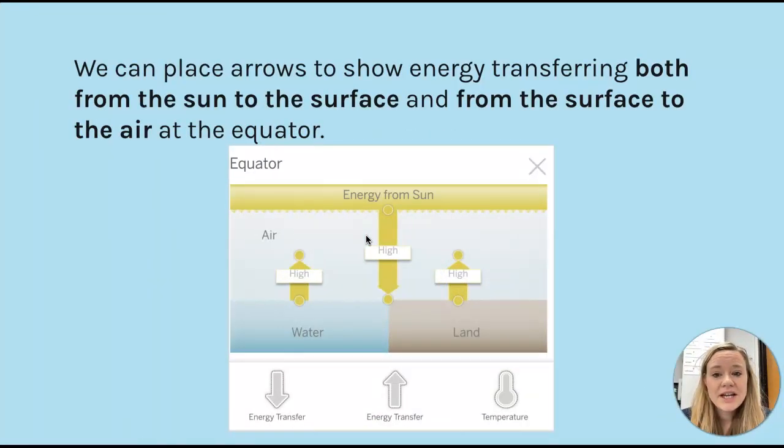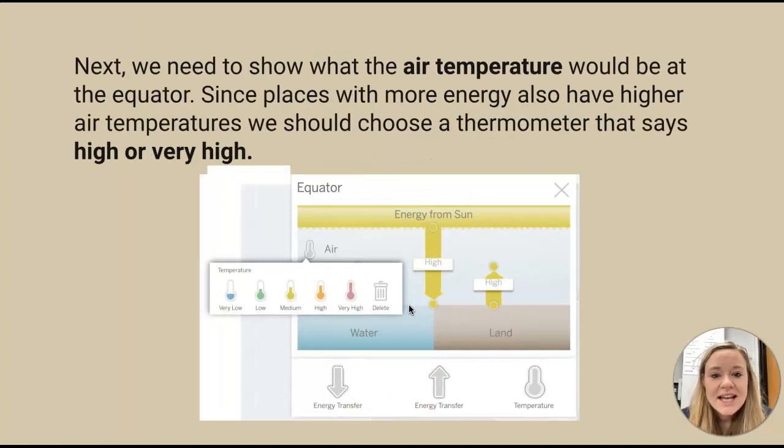And we can add arrows on both the land and the water to show that energy is transferring from the surface back to the air. And we want to show the air temperature by adding these icons. So is the air temperature going to be very low, or is it going to be very high, depending on where it is and its location?